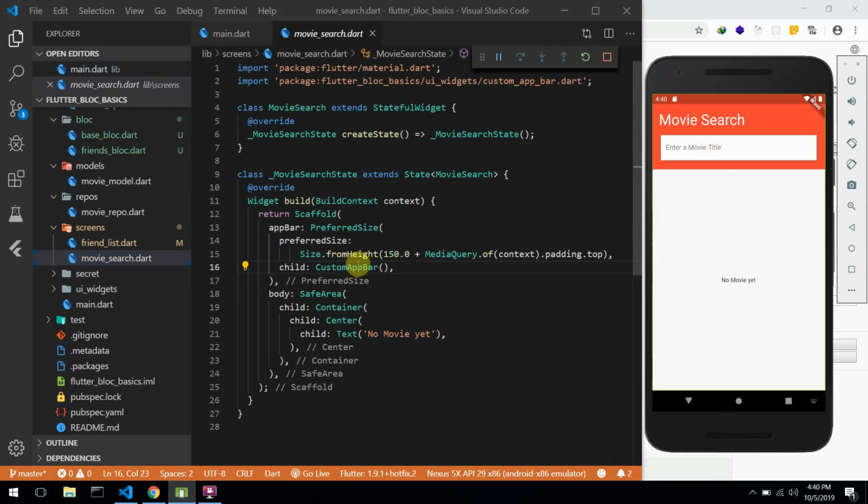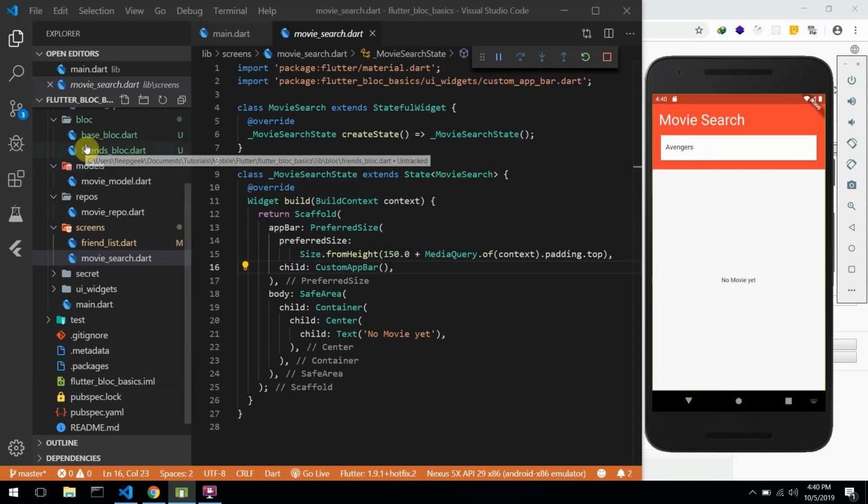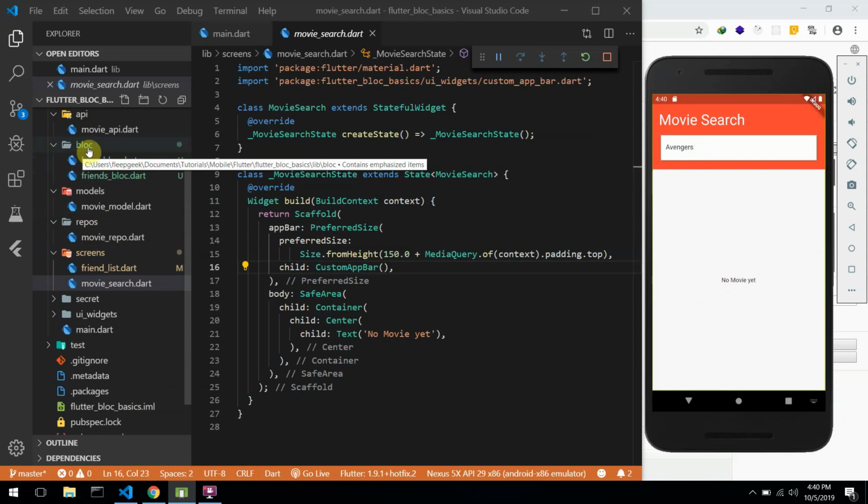Over here, I have the custom AppBar, which we'll be talking about later on. So now what we want is, whenever the user searches for a movie and clicks enter, the movie should be gotten from the API. To do this, the first thing I'll do is create my BLoC, because remember the BLoC powers the data in the UI.